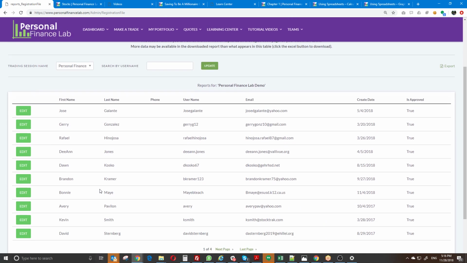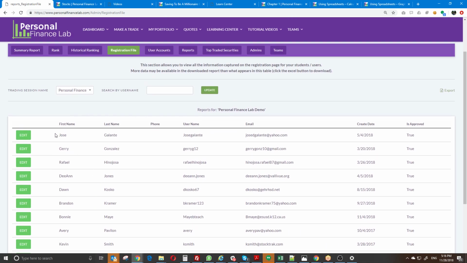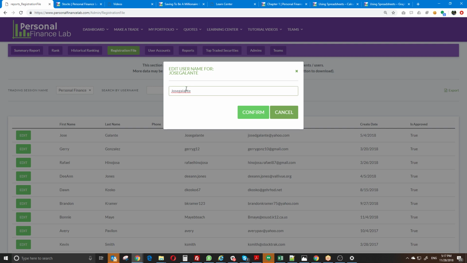Registration file. This is going to list all of the students in your class with their first name, last name that they entered at registration, their username and email address. You can use the edit button to change any student's username at any time too. So if a student forgets the username but they want to change it, you can do that from your panel.